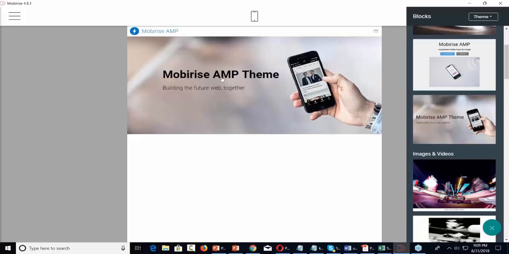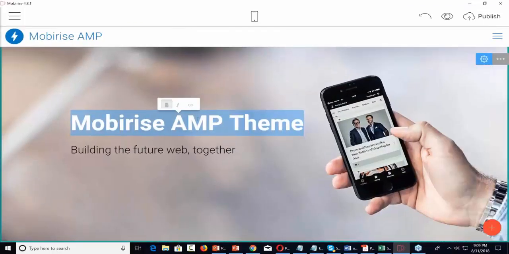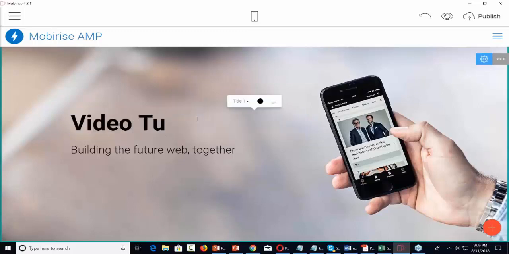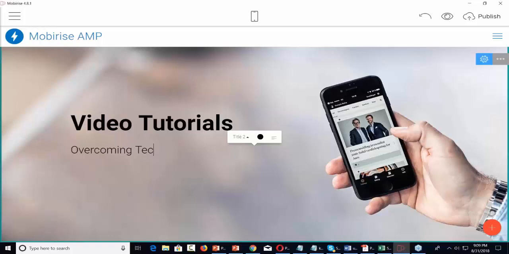Right, remember that with MobiRise, all I have to do if I want to change this theme is click inside of the theme and write something else. So basically, I might say that this is video tutorials. And I might say overcoming technical difficulties.